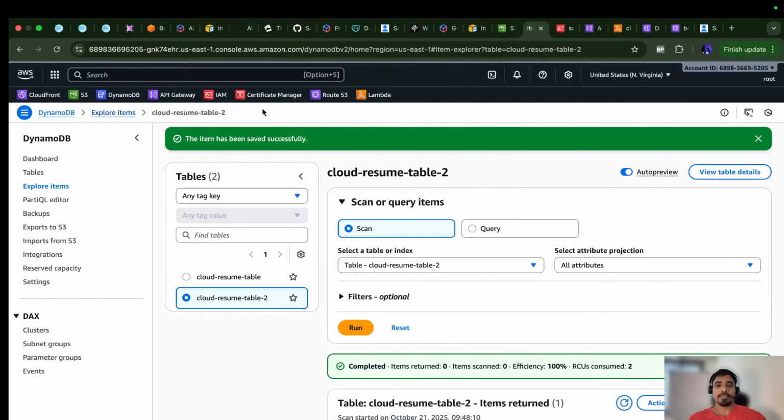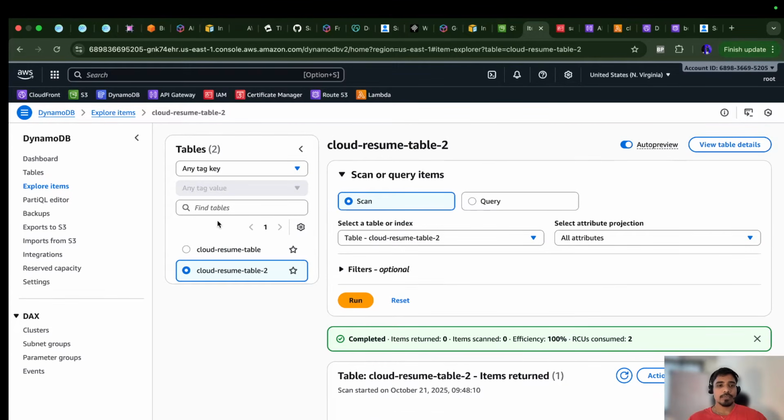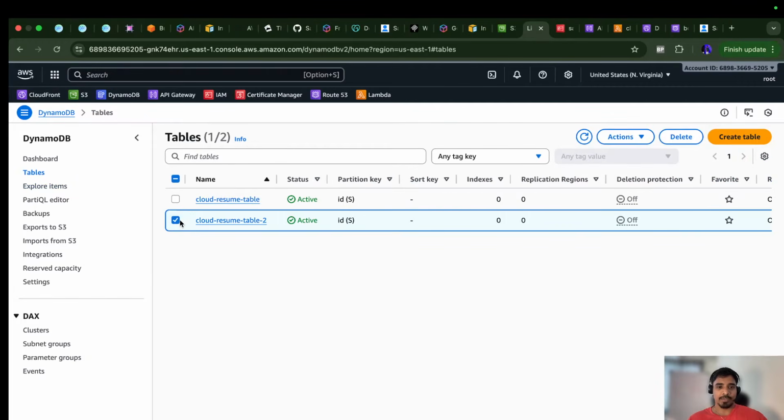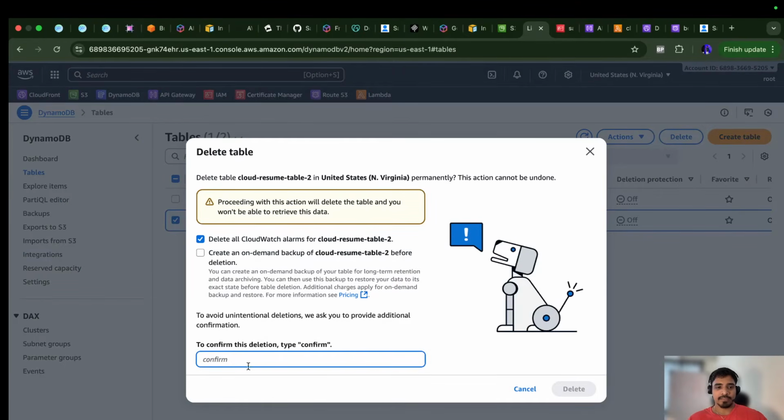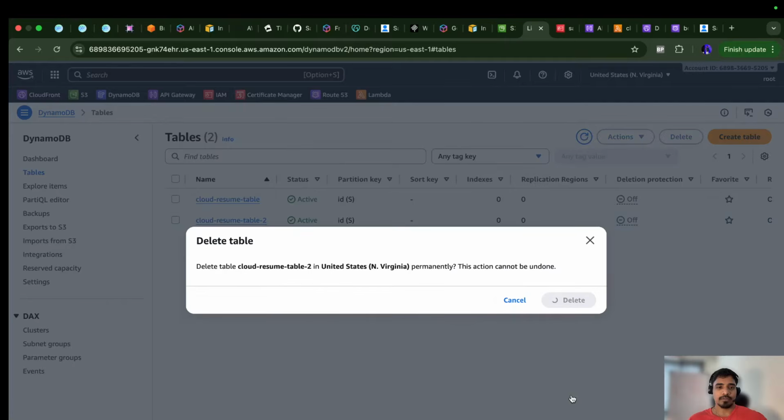So step 1. Okay. Since I have very limited credit, I am going to delete this and use the existing table which we have. Delete this. This was just to show the new learners that the steps are very simple to follow.